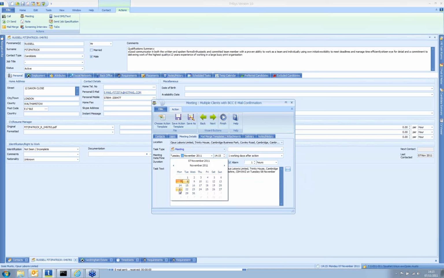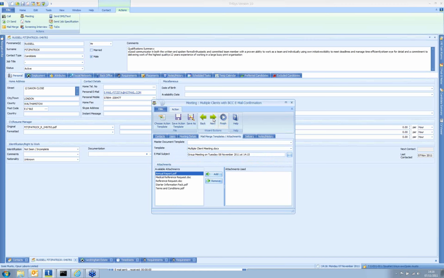So first thing we're going to do is set up the meeting, so we're going to do that on Monday the 14th. We'll just pick a time for it, and we'll just have that at 5:15. And if I want to, I've got an alarm capability on here as well. So very, very quick, very, very simple to use. Just simply press the next button.